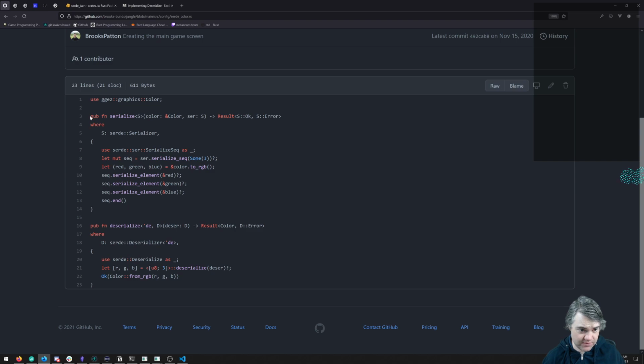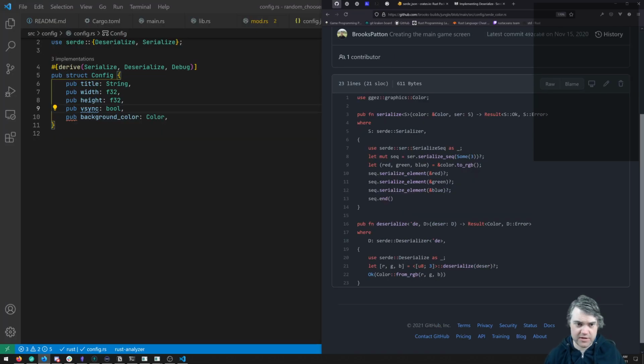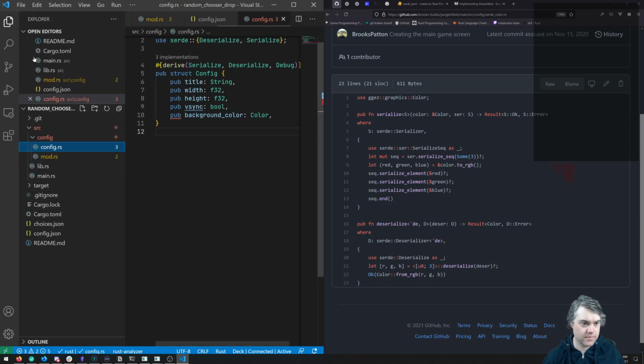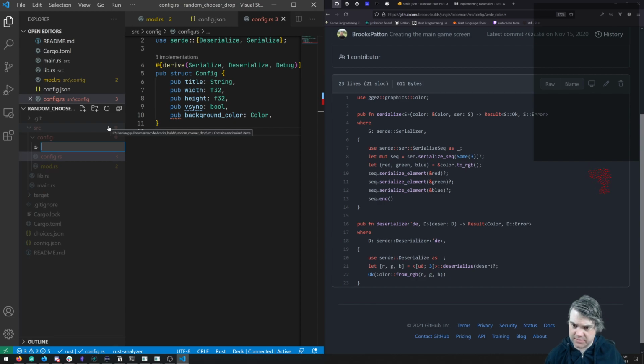That's going to be fine. So we have to create this public function serialize, and it looks like a generic S with the Serialize S coming in. All right, I'm going to put this over here. And let's go and create, this is going to be a color.